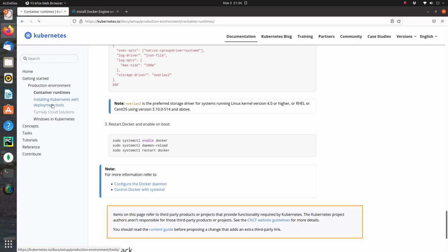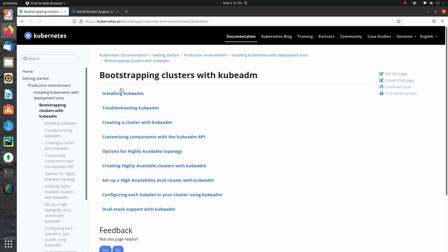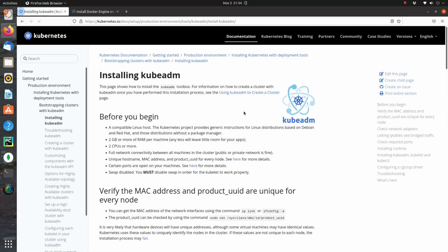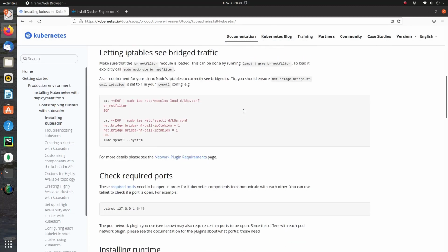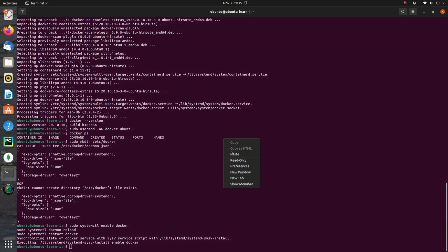Next we select install Kubernetes with deployment tools, and there we will select kubeadm for bootstrapping our cluster and then installing kubeadm. For installing kubeadm we need some setup to let iptables see the bridge traffic. So for that we run the provided steps.